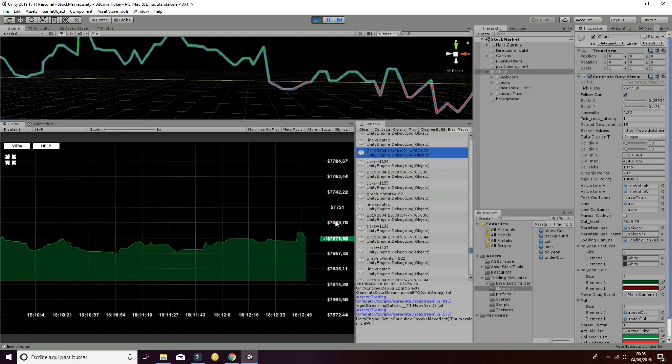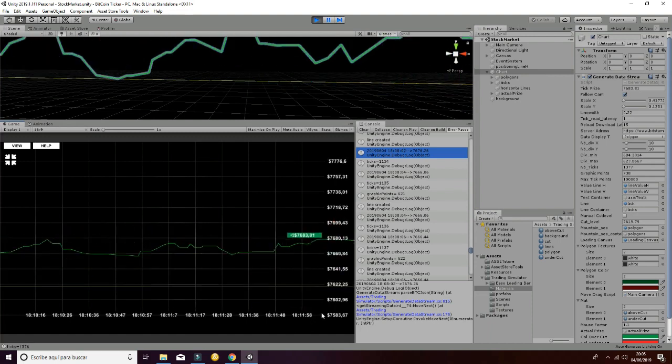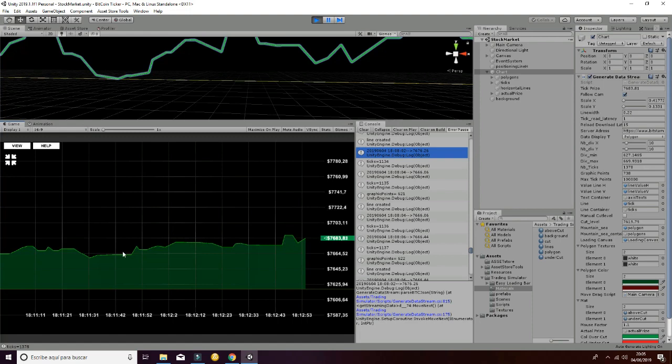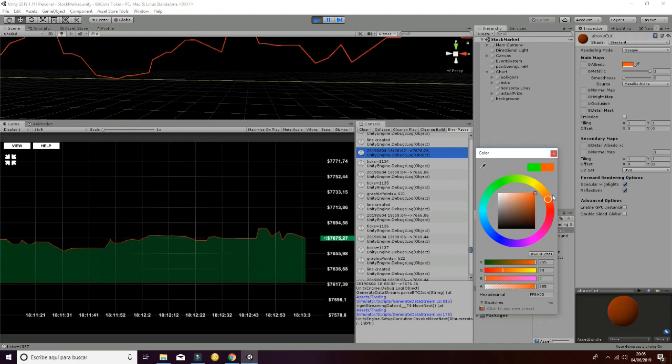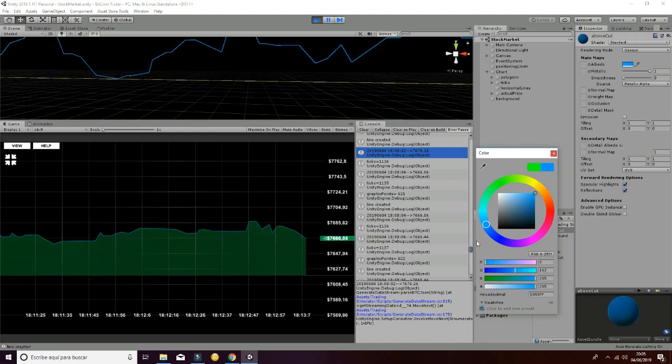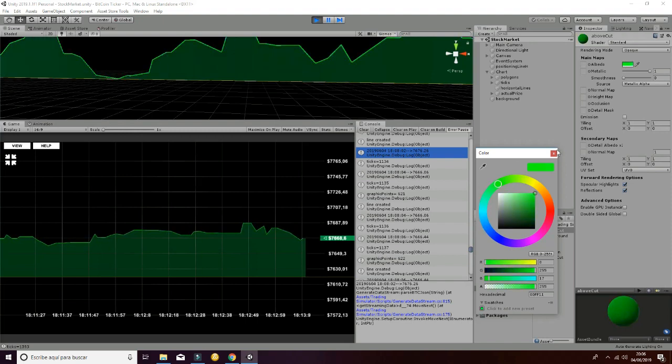Another thing that is really important is that you can also change the color of the ticks really easily. You can go to materials and you have the above cut material that you can change easily to red, yellow, or blue. Let's leave it to green for the moment.